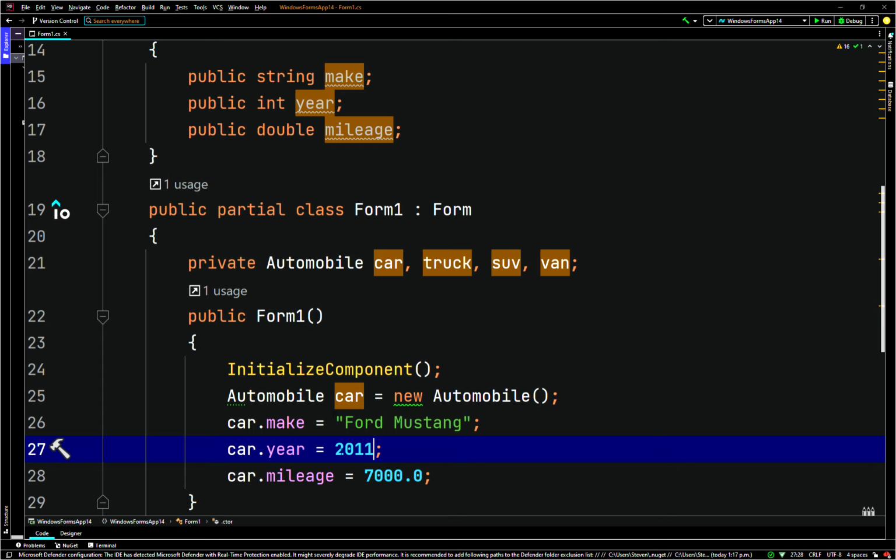creates an instance of the automobile structure in memory. The object's name is car. Then we assign the string Ford Mustang to the object's make string field. Then we assign the value 2011 to the object's year field, which is an int, and then we assign the value of 15,000 or 7,000 to the car object's mileage field, which is a double.